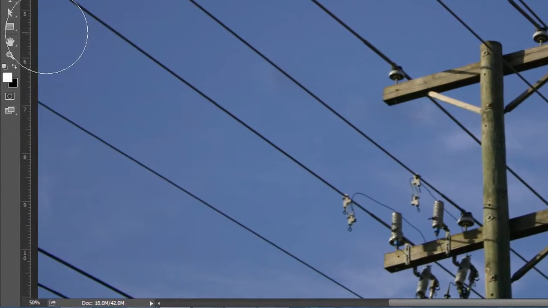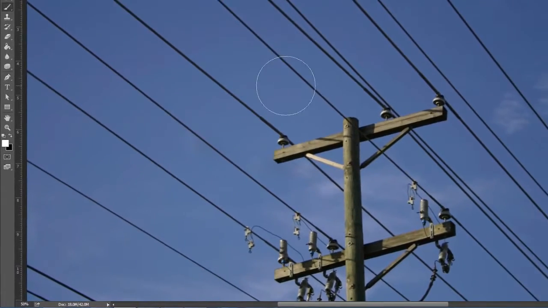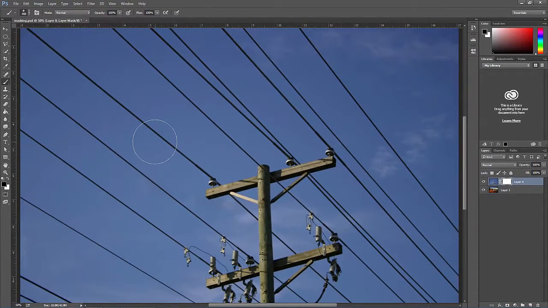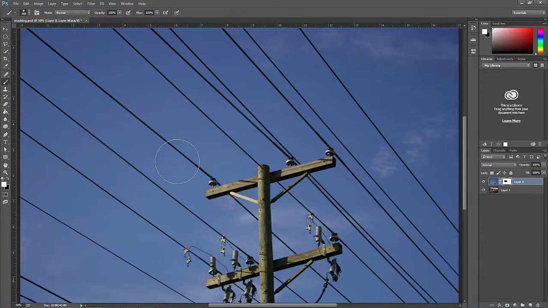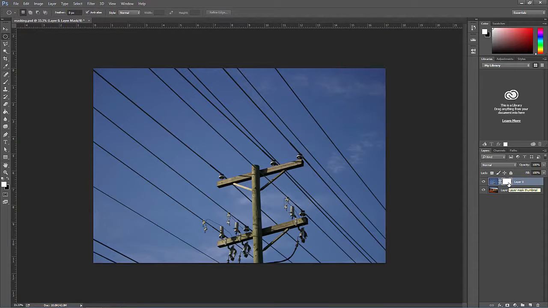Quick tip, press D on the keyboard or click to the left and above the foreground color picker to set the foreground and background to white and black. Then press X on the keyboard to flip them. This is much faster than selecting black and then white on the bottom of the toolbar. Next, we'll create a layer mask from a selection. Click and drag the layer mask to the trash and delete it.